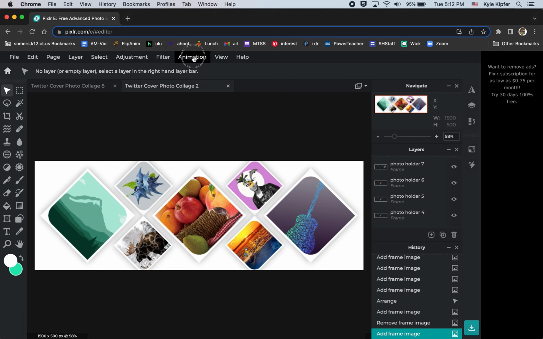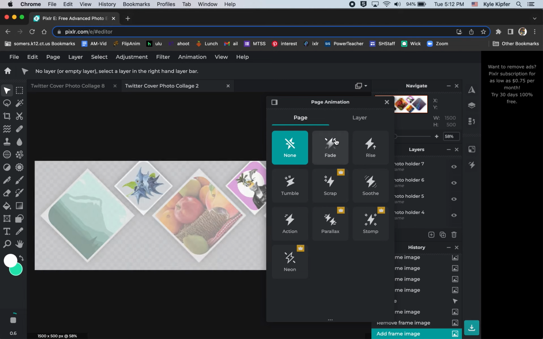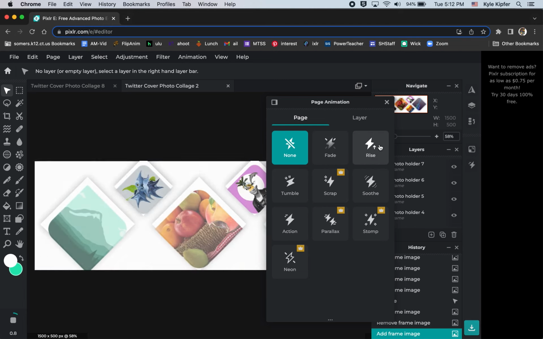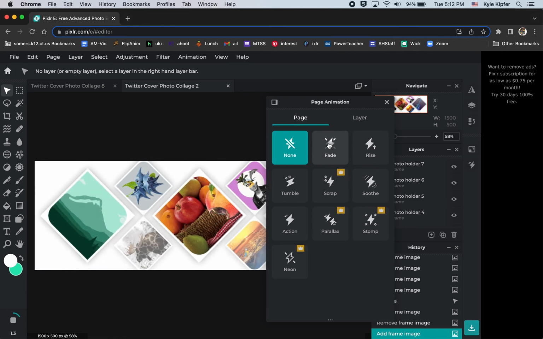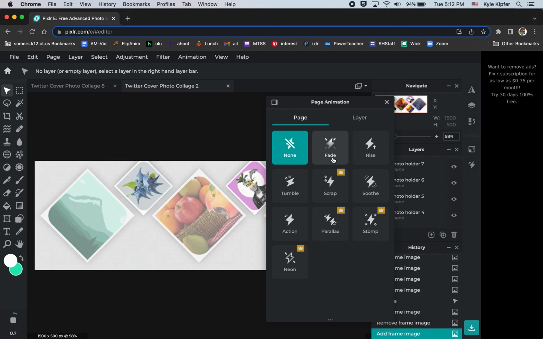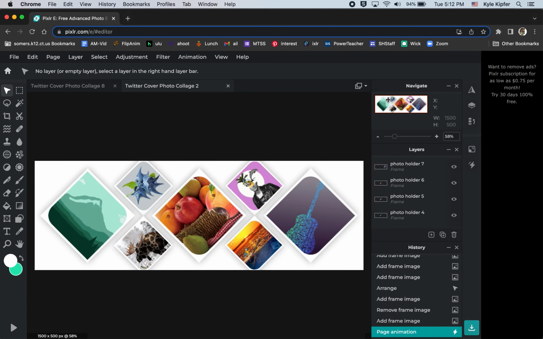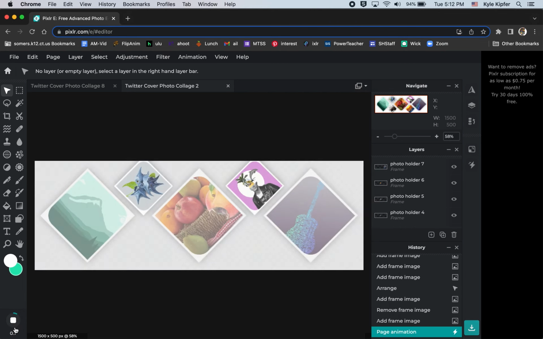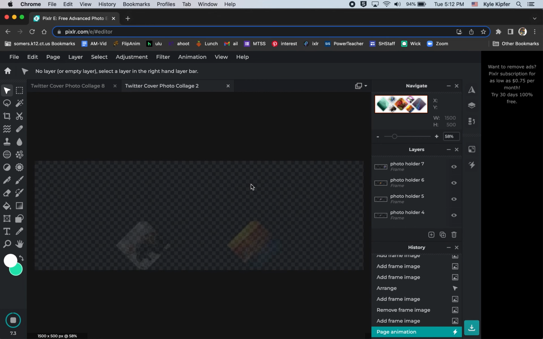If I want to add the animation, we just go to animation, animation panel, and then you have some of these different effects where you can have everything pop in or fade in or rise or soothe. I like the fade in. I like the tumble in. I think that's what I did with my other one, but maybe I'll just go with the fade in for this one. Once I have that done, I can click play in the corner, see all my images fade in, looks great, and then I think they go back to fading out at the end.